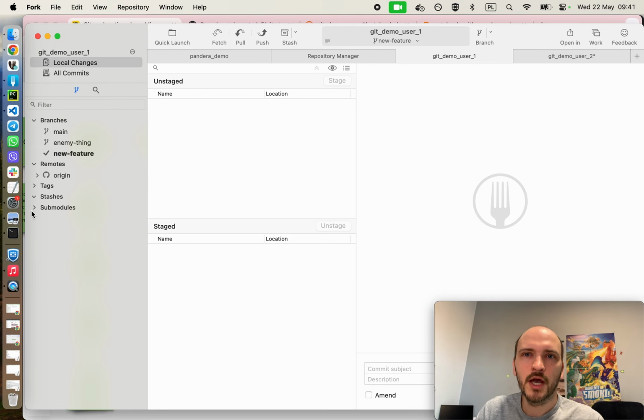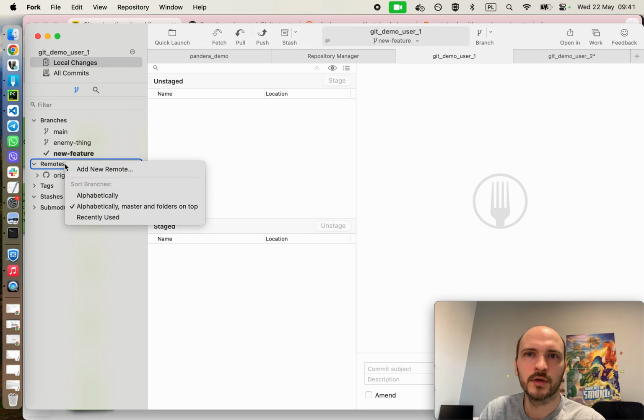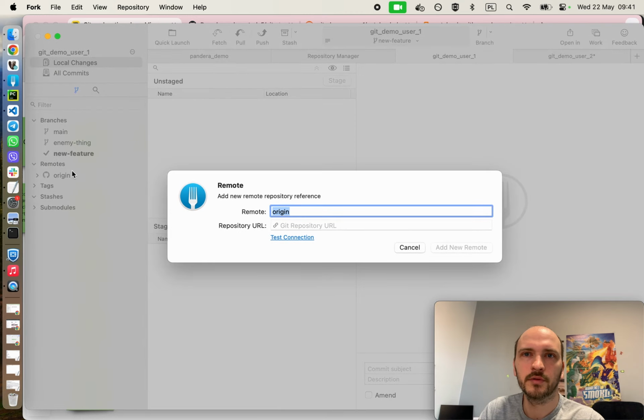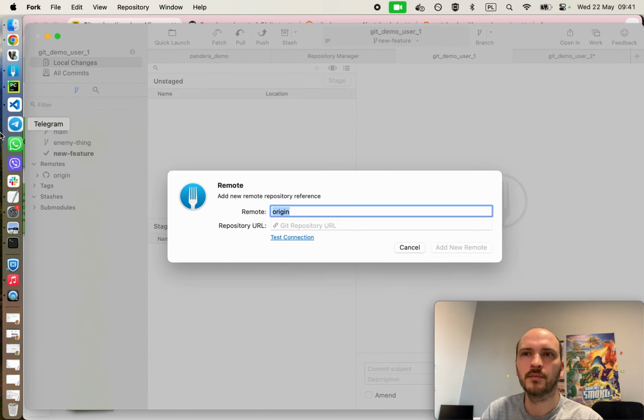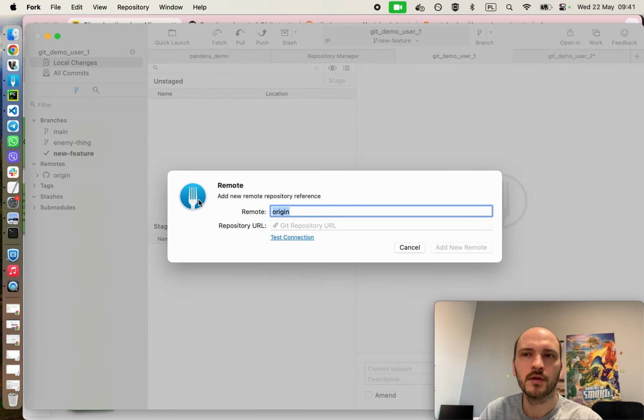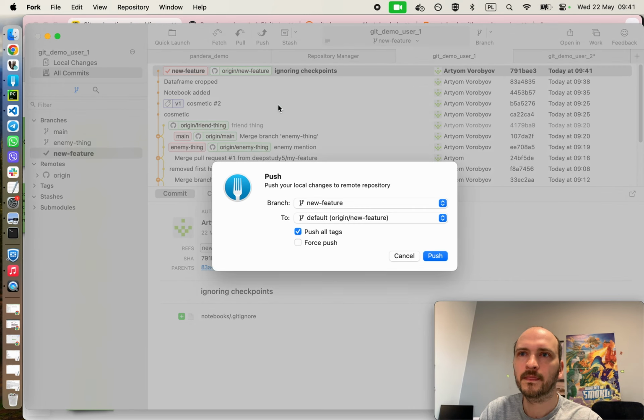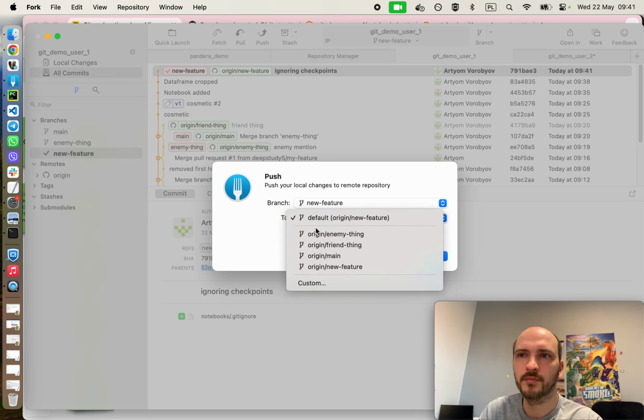And you can also have multiple remotes in Git. In this case, I have one remote, but I can add a new remote. For example, a second repository will be not on GitHub, but on GitLab, the same repository but in a different system. And I can add it, and I can push. When I push, I can select to what remote to push. So in this case, I have only one remote, but in case there are multiple, I can select which remote to push to.